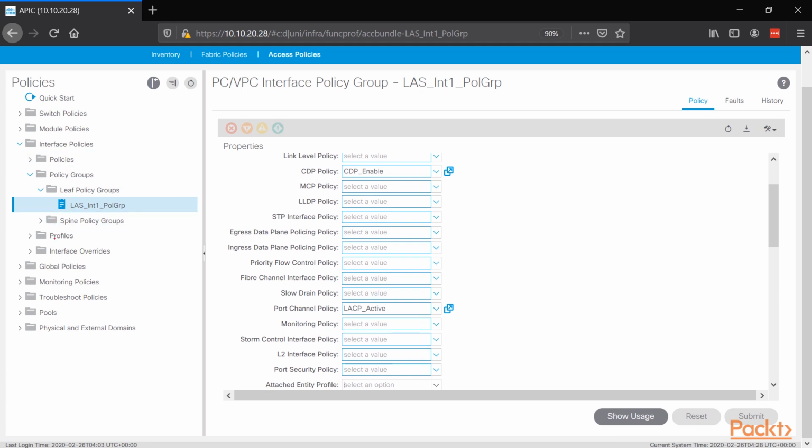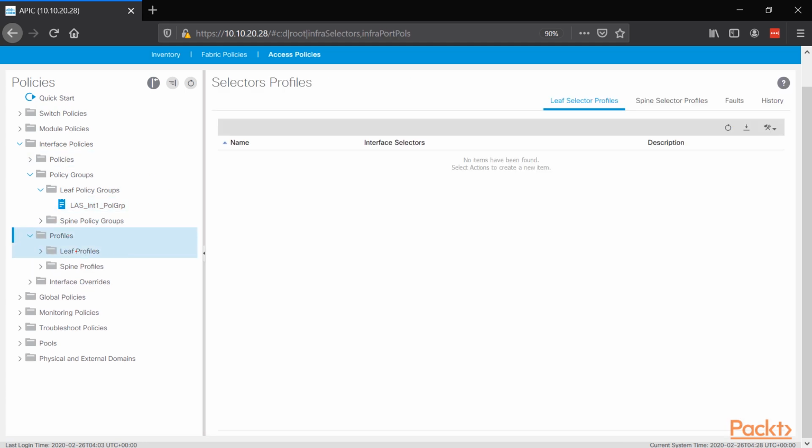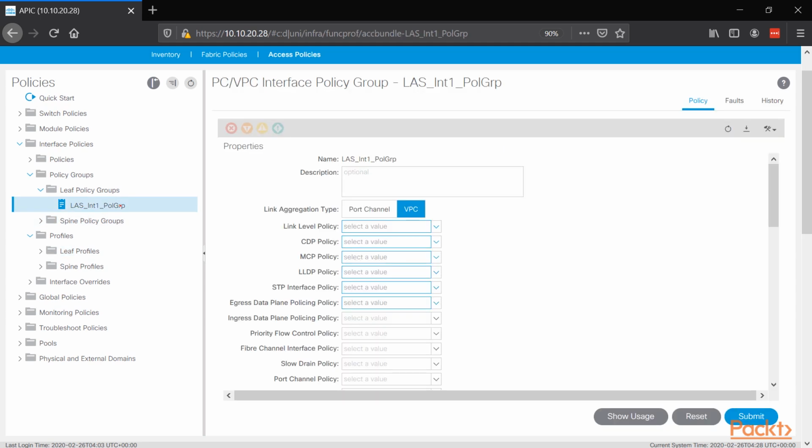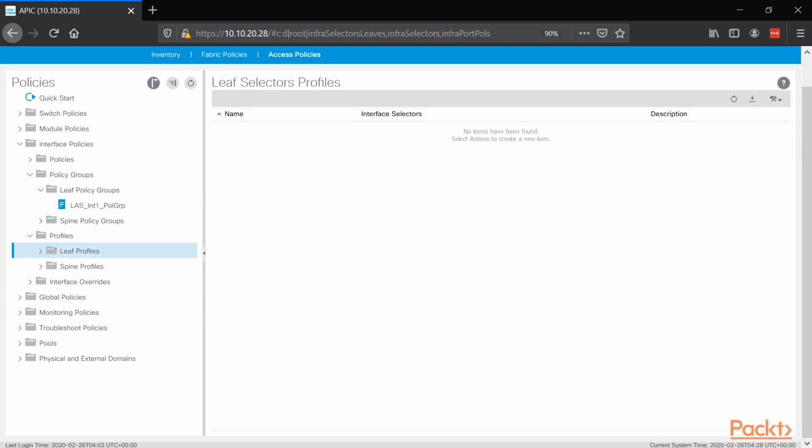Okay, so now finally, we need to attach this into the leaf profile. And remember, this is where we selected that type to be a VPC. Now under the profile, we attach the policy group, okay? After you build the policies, add them into the policy group by creating the object and adding the policies on it. Then finally, use this policy group to be attached when you create your profile. So in this case, a leaf profile.